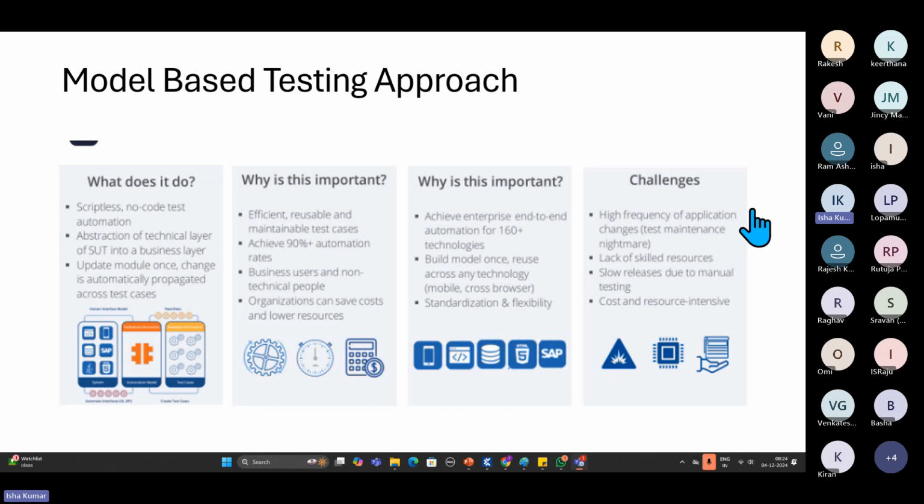But when you use this model-based approach, you do not have to put in more effort identifying those particular elements. That is why 90% automation can be achieved. Business users and non-technical people can also easily understand the look and feel of this model-based approach. You can easily understand: this is a model, this is how my test case is built.